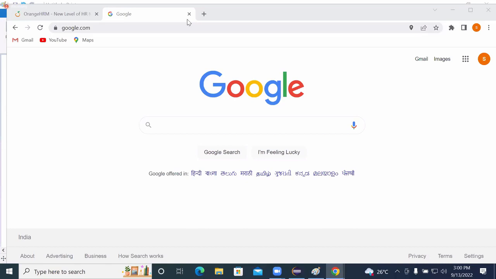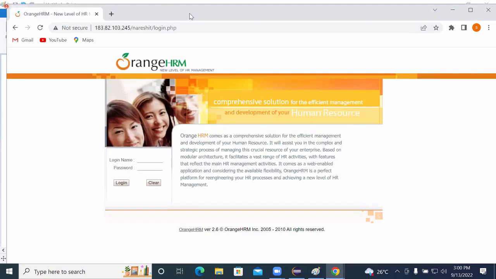Now, our requirement is that we need to verify this particular title. If the title is matching, we need to print title match. If the title is not matching, we need to print title not match here. So let's see how exactly we can write it.